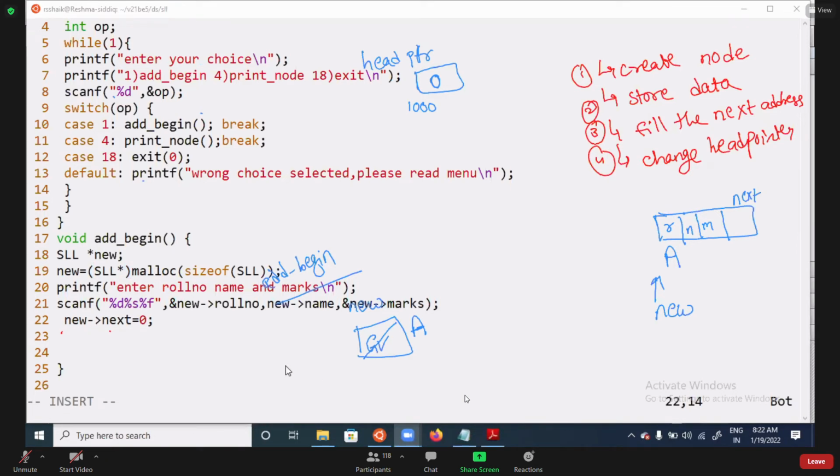But initially we must assign some valid address to the new pointer. Yes, we assigned, right? A16. Line number 19, you can check it. What is line number 19? New equal to malloc function. The malloc function created the address A. This address is stored in new. That means new is a pointer initially pointing to valid memory, that is nothing but A. Then after that only we are scanning the data. After scanning the data, new next address you will get 0. I'm storing 0.